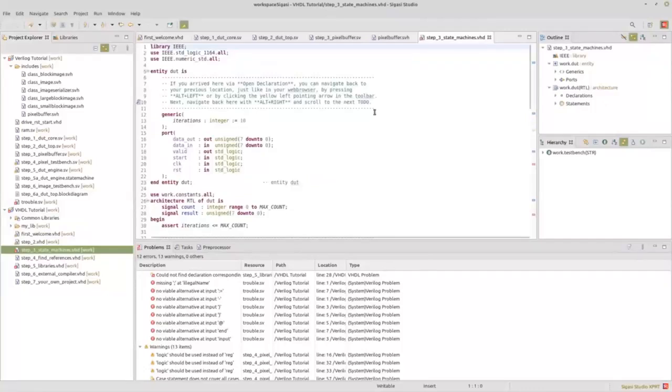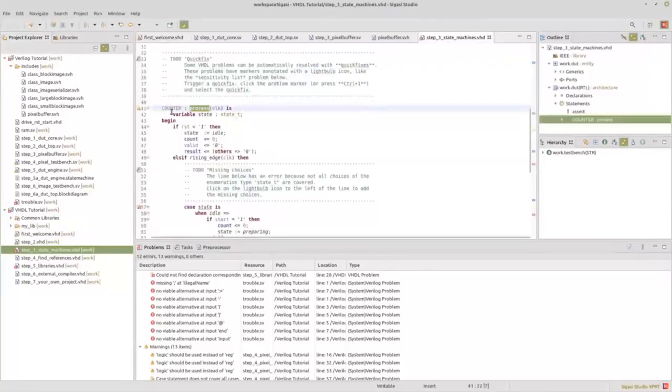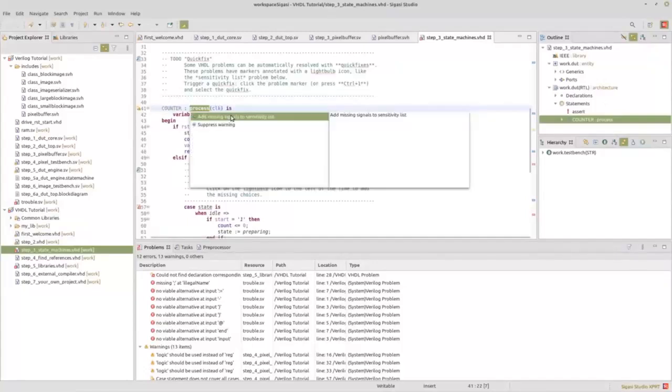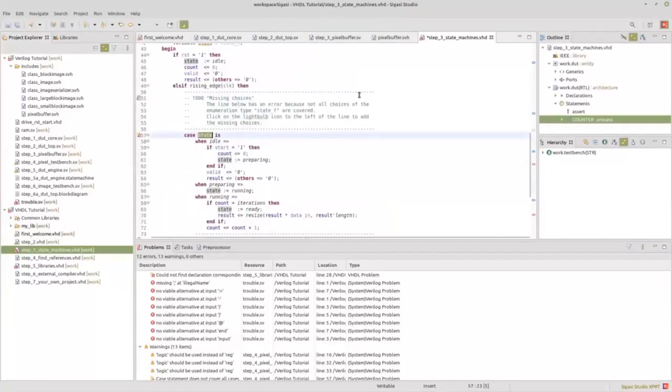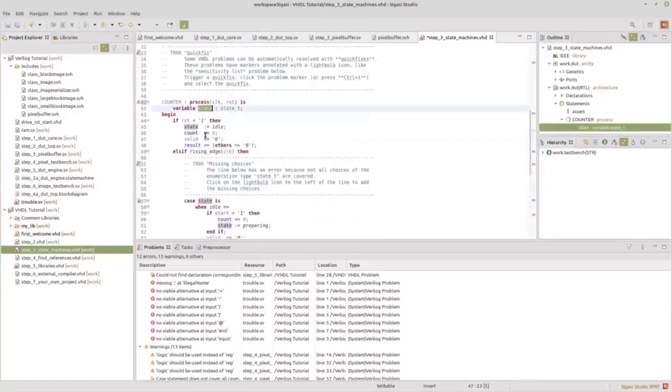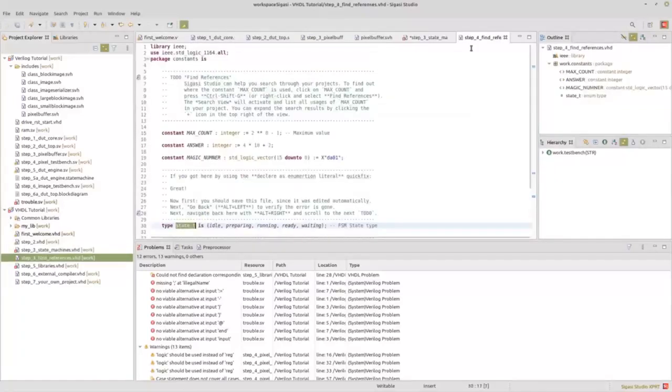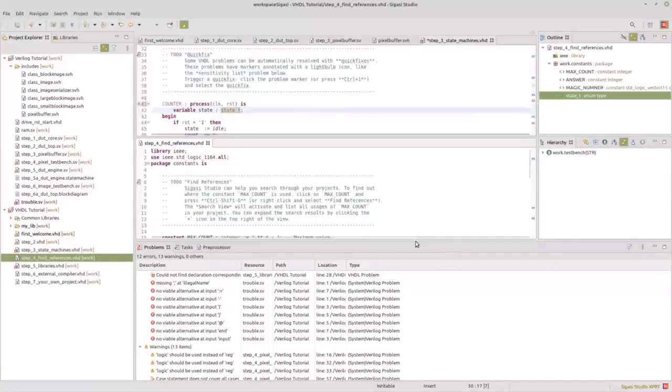Let's jump to the first marker. Again, probably we have a process with a bad sensitivity list, which we add like this. And then here we have a case statement, and the error here says that not all cases are covered. So the reason for that is if we check the declaration of the state variable, it's actually in a different file, which I'll show here.